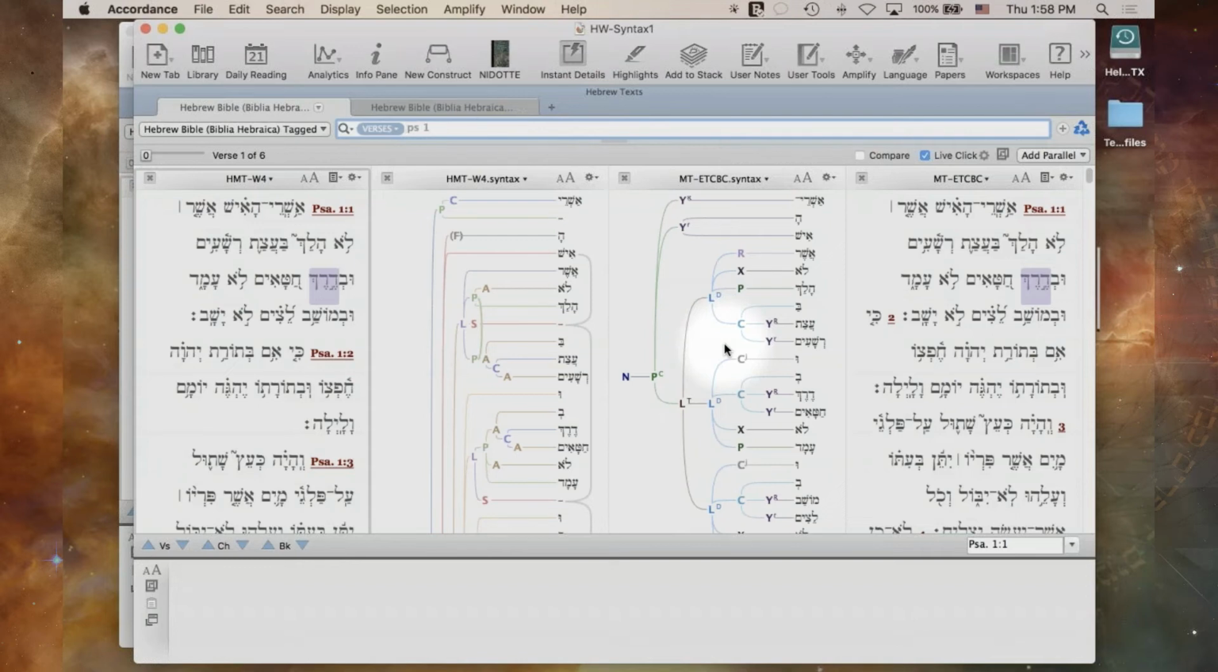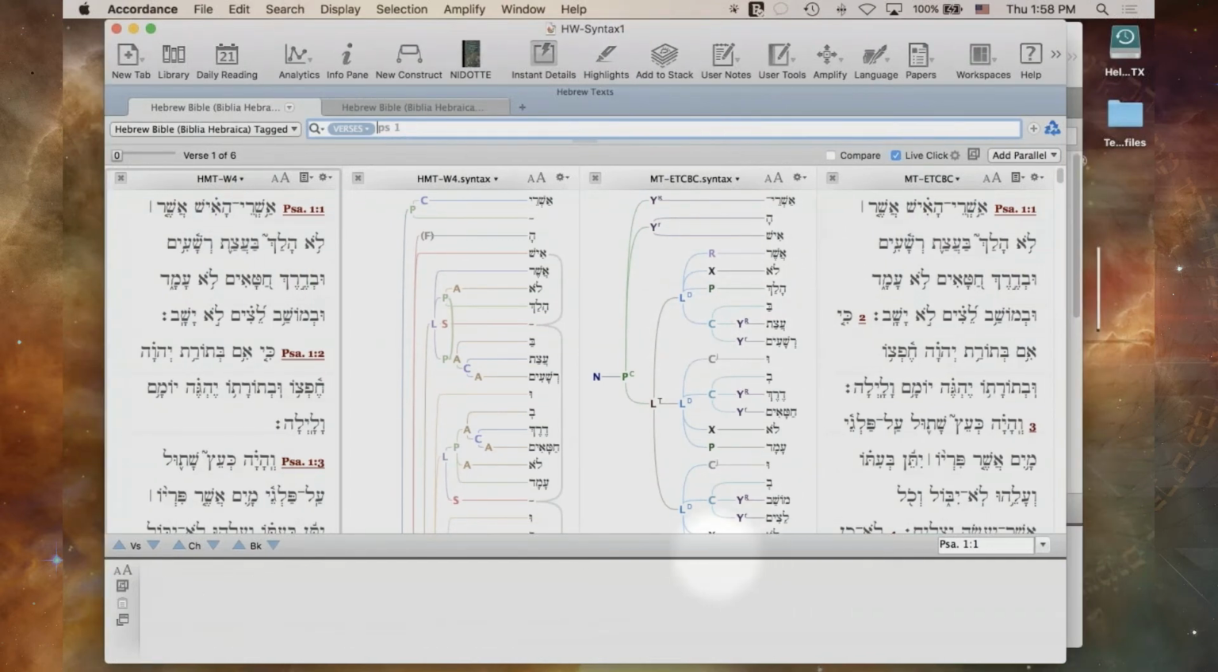These 2 would require, though, that you have both syntax modules, these ones are on the syntax, but the others don't require you to have anything other than the Hebrew Bible, the HMTW4. Well, and the JPS, or the JPS side won't open.